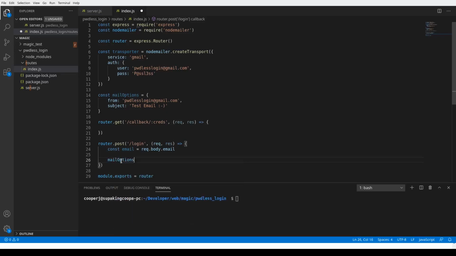So we're going to say mailOptions.to is going to equal that email. So I'm going to set that to the email that we just grabbed from the body, and then we also need to set the text for the mail. So we're going to say mailOptions.text, and this is what's going to actually be the body of the email. So here we're going to put, I'm going to use backticks here because I want to put the email in here, because basically this is just going to be a link. This is going to be the link that we click on in that email. I'm not going to put anything else in there, nothing extra, just the link.